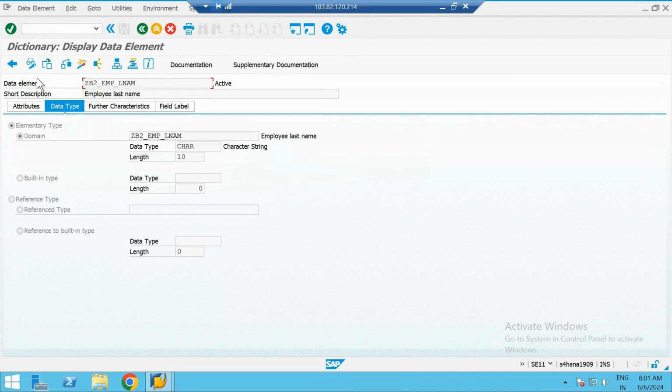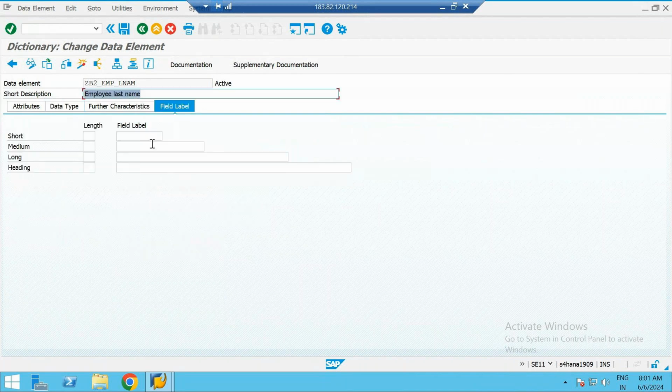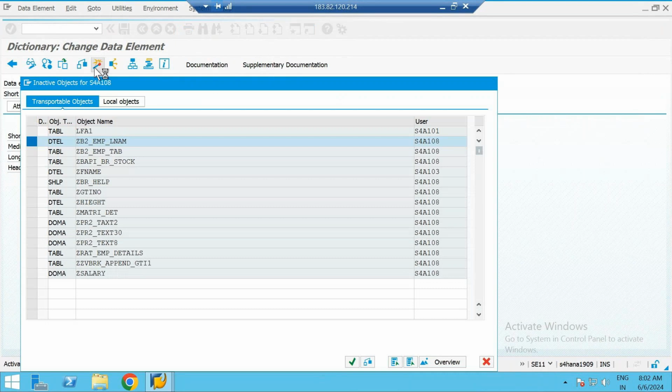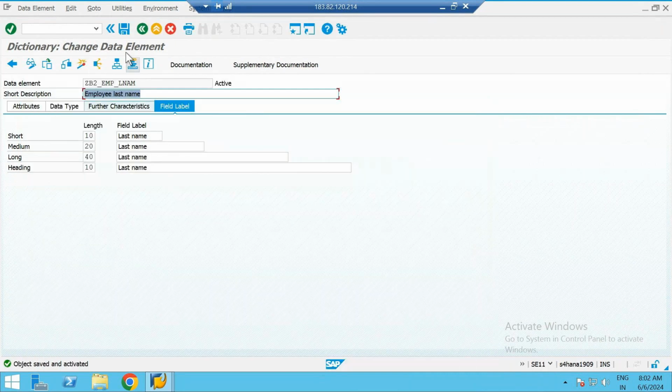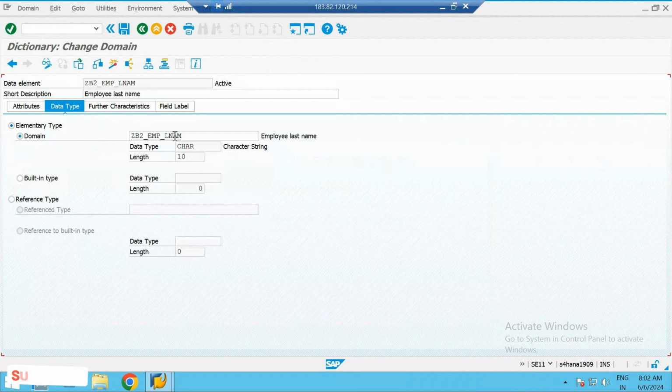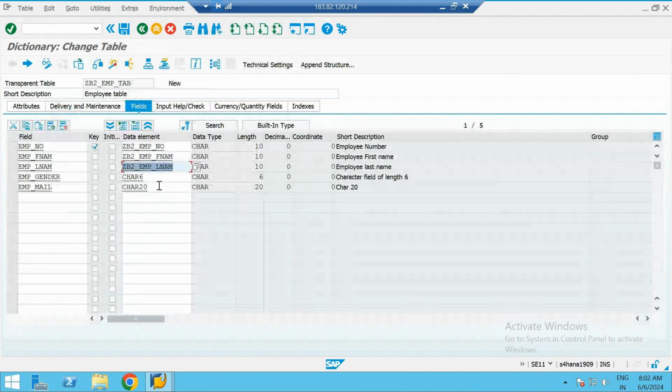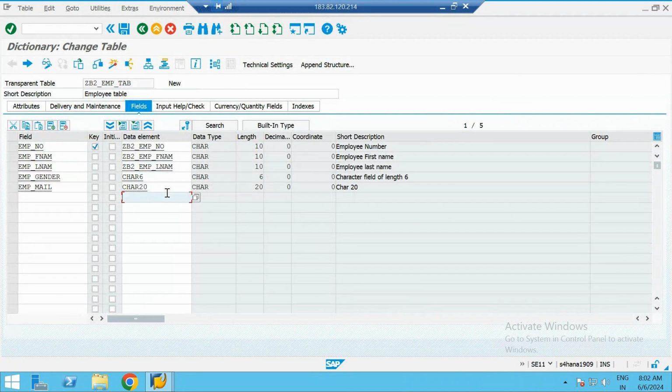Oh, sorry. Let me just maintain it for this also. Done. Activate, active. Right. So I maintain field label also and also domain for it. And in domain, I checked this case sensitive checkbox. This is one scenario. Then remaining two, instead of creating any data element, I directly used the type declaration with length char 6, char 20, like that. I have directly used it.